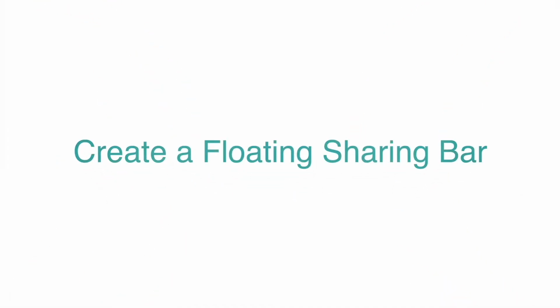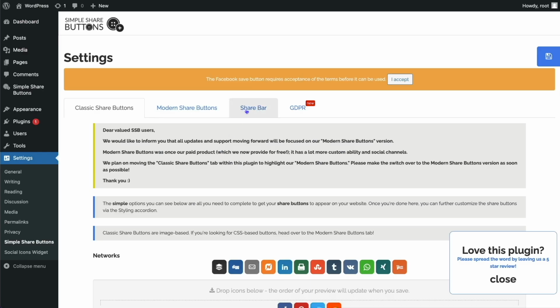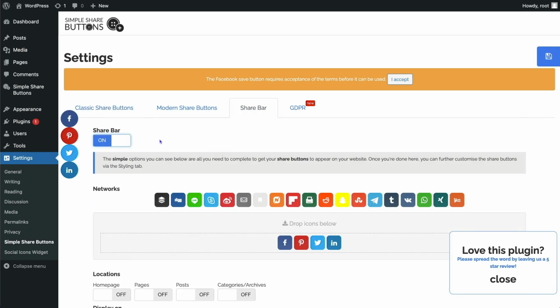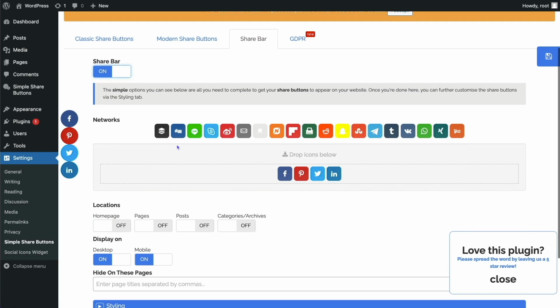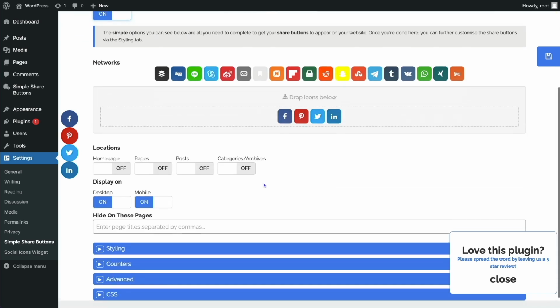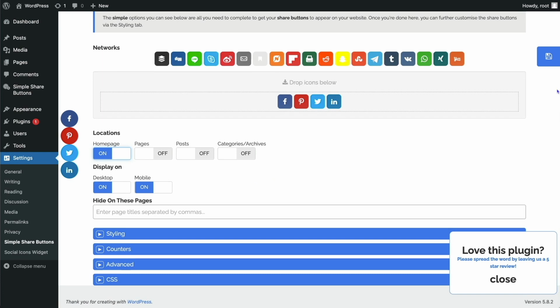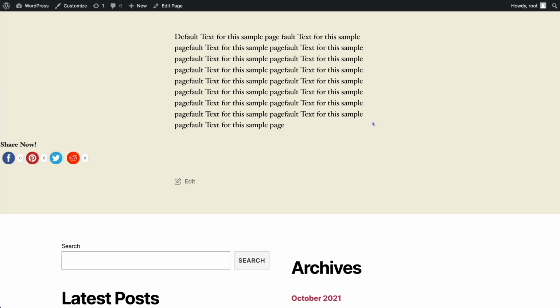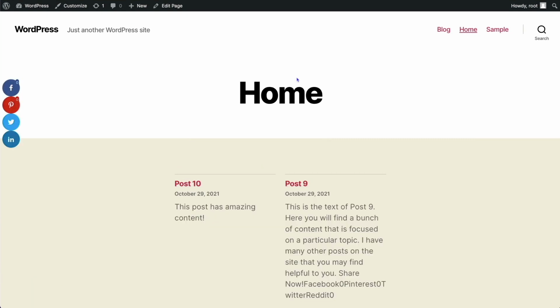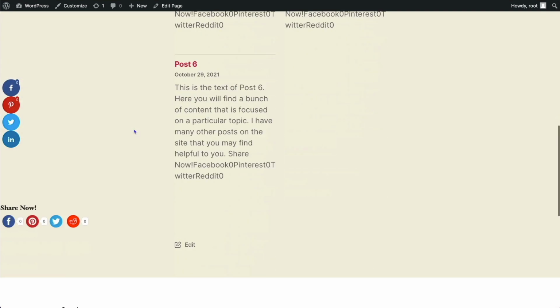Another popular way to display your social sharing icons is to have a floating bar that remains on the page when a user scrolls. To add this to your site, select the Share Bar tab. We'll go ahead and turn it on, and we'll have the same settings here with all the different icons, and these are the ones that are live on the site, and we can choose the location. We'll just choose the home page again, and then click Save, and we'll check our home page. And we can see our social sharing icons on the left-hand side here. And if we scroll down, they'll scroll with the page as well.